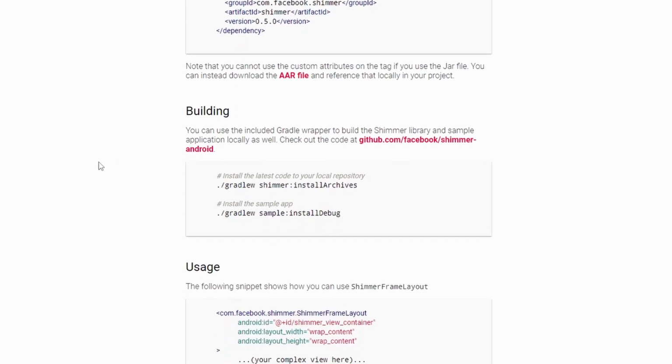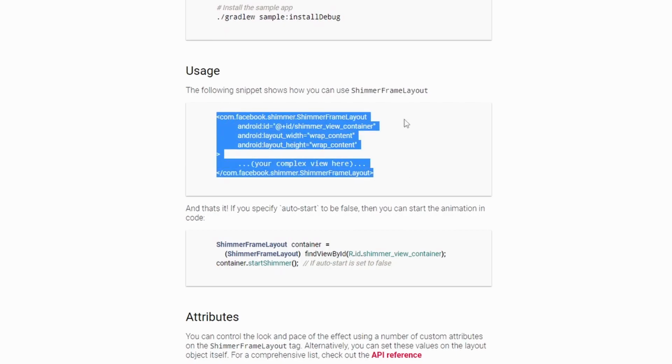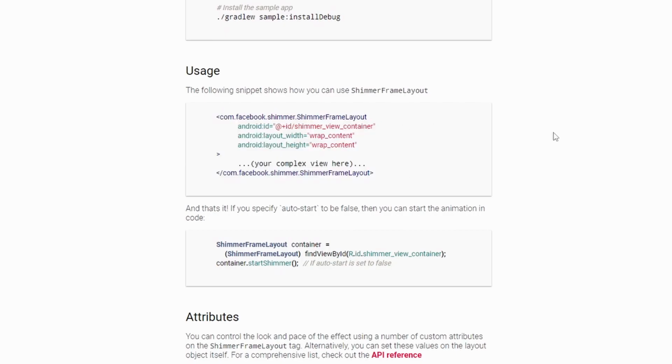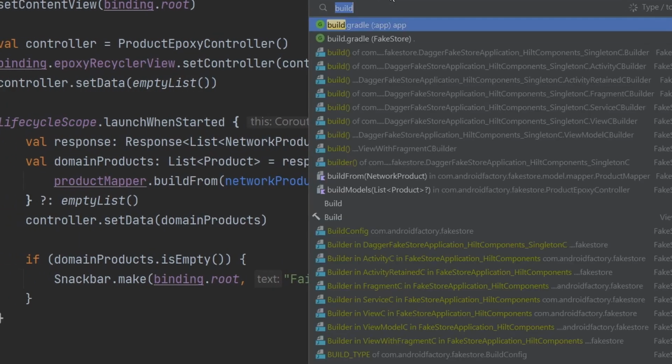I think the implementation is really that simple. So we'll go ahead and copy that. And then, to my understanding, it's just a frame layout that you need to incorporate into some layout. And then you can literally just call startShimmer if autoStart is set to false. So, yeah, let's go ahead and build this into our project here.